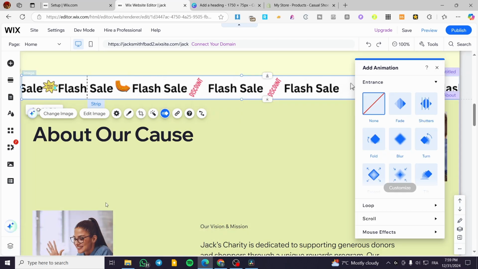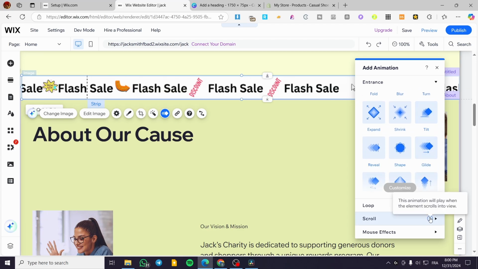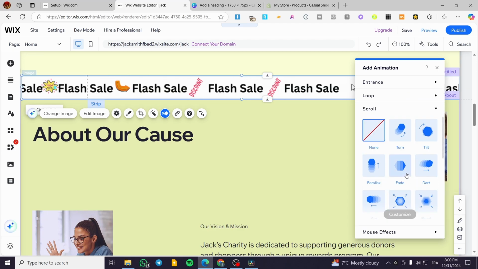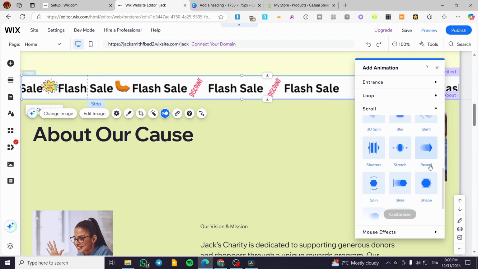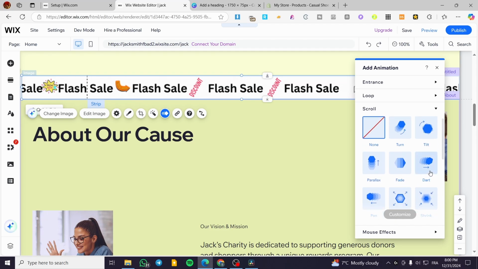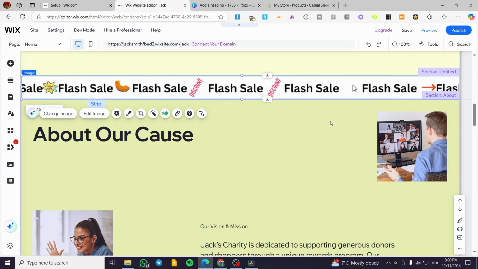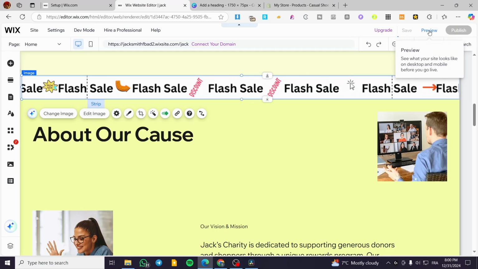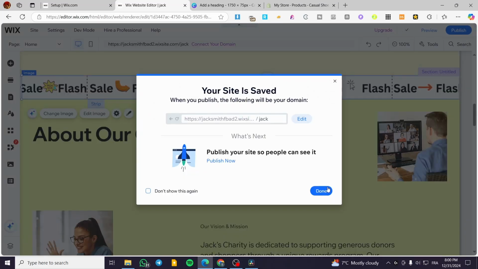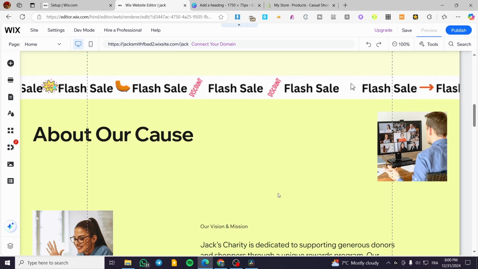Now what we are going to do here is to focus on the scroll, and we are going to add an animation to it. So here, we are going to head over to the scroll, and you are going to see the animations for scrolling. We have dart, we have stretch, we have everything. So we are going to head over to dart. I'm going to click on this, and normally we are going to have the effect. So I'm going to click on save, and then we are going to preview the effect. I'm going to click on preview and wait for it.